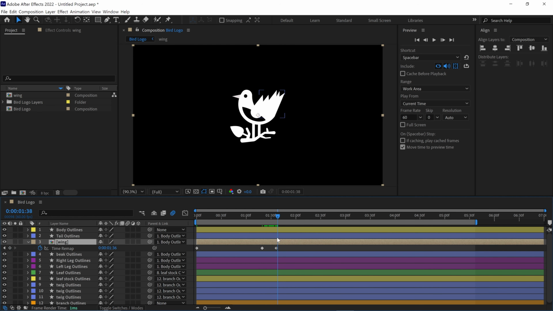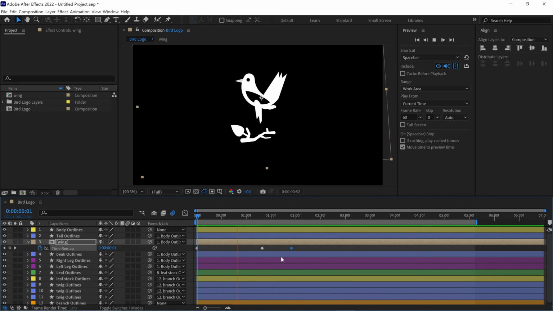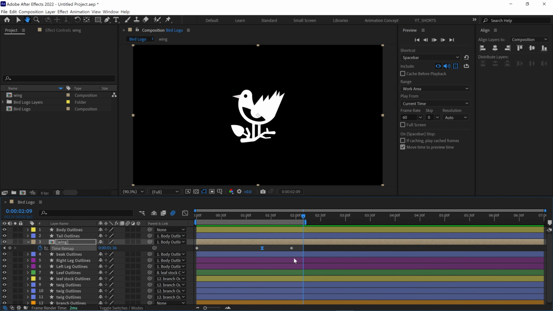If I play the animation, you can see the wing animation stops in a controlled way. I change these keyframes to Bezier keyframes to get a smoother result. By this technique, I animate the wing of the bird. Just add a keyframe and change the time remapping values.